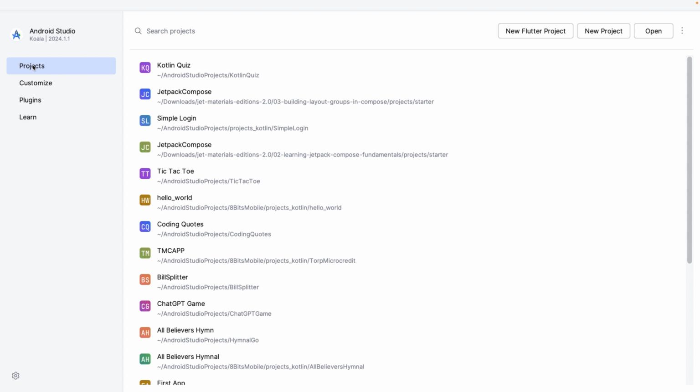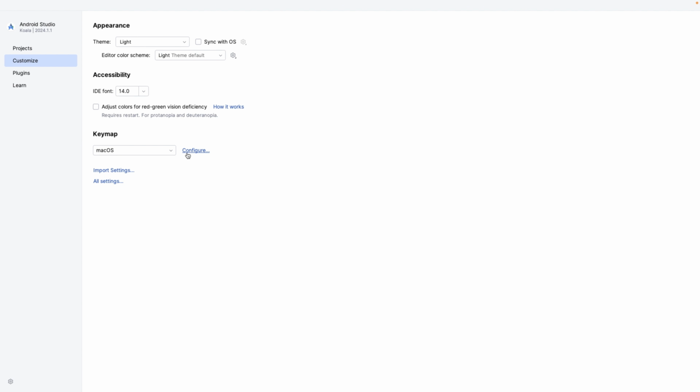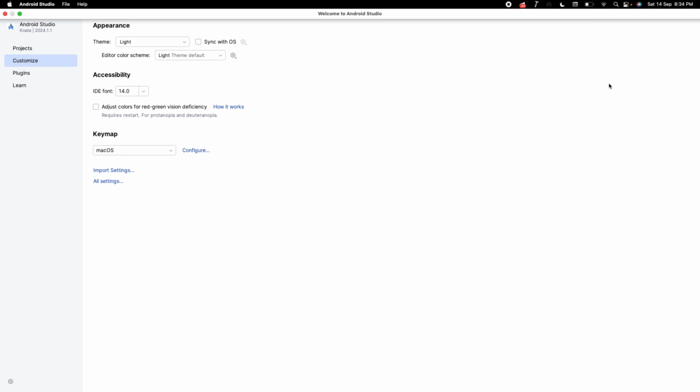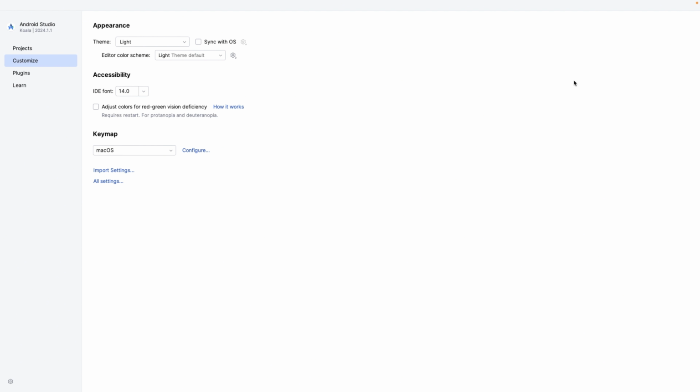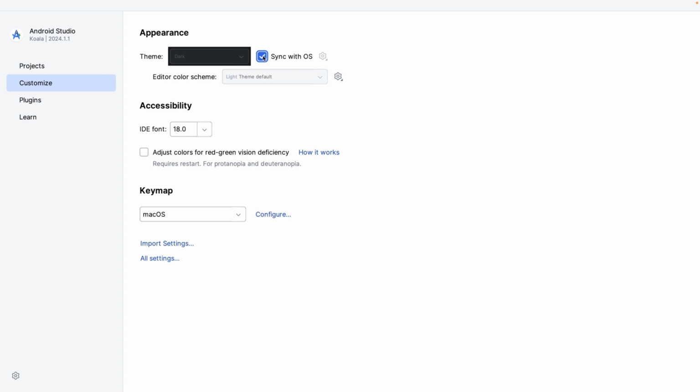Let me decrease the font size. Some part of it is gone. I think 14 is okay. Okay, I'll keep it at 18. Now let me switch it back to dark mode. I like the dark mode.